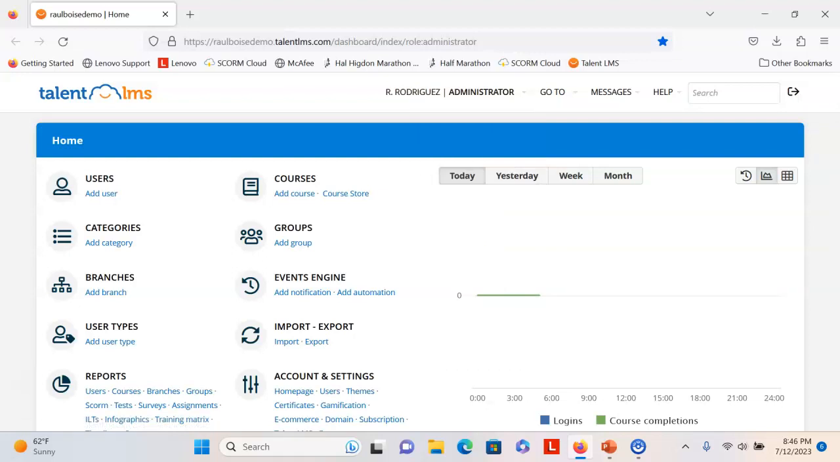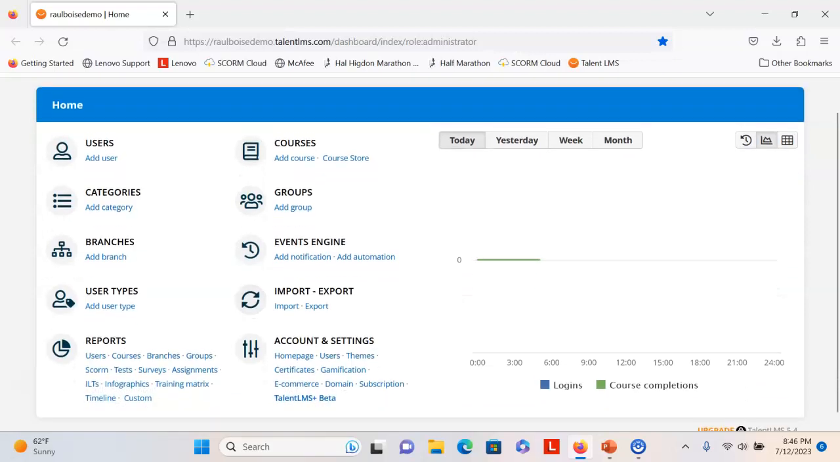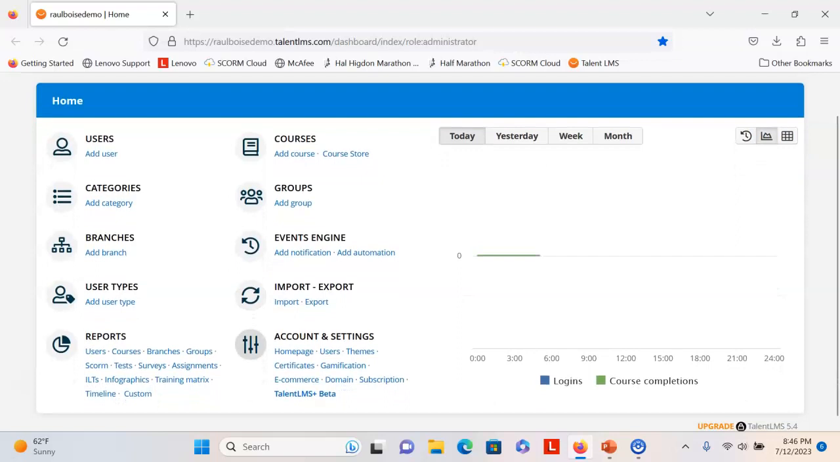From the administrator homepage, we have access to a lot of features. The administrator can add users, can add categories, can add a branch, can add a user type, can monitor and check reports. The administrator can also add courses, add a group, add notifications, can import and export, and also has an option of account options and settings.